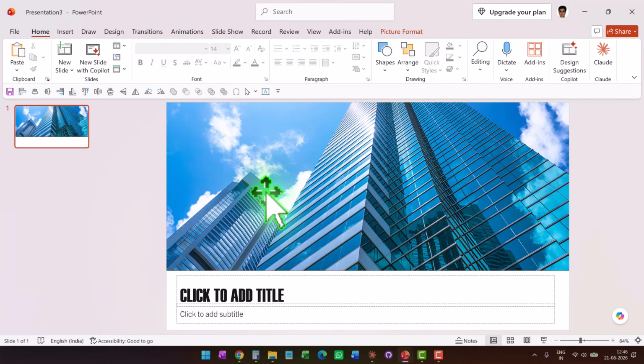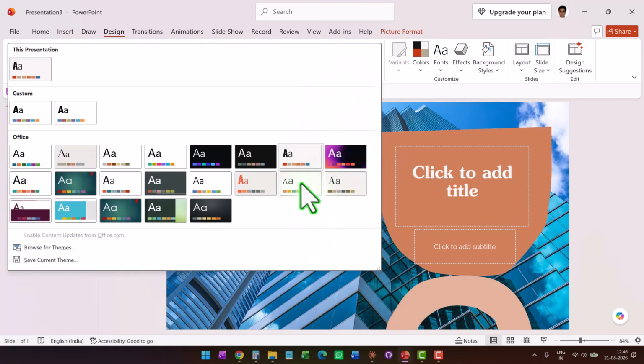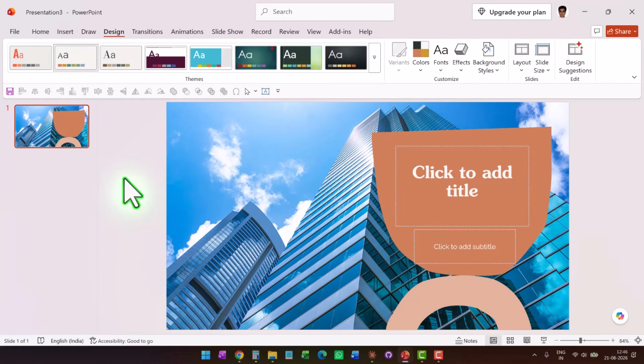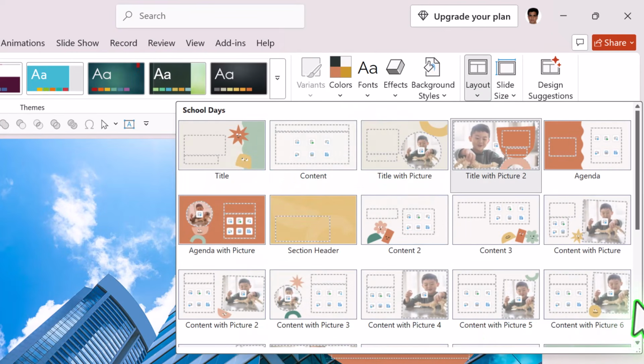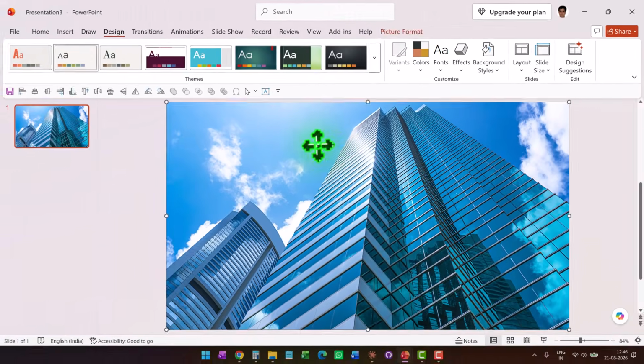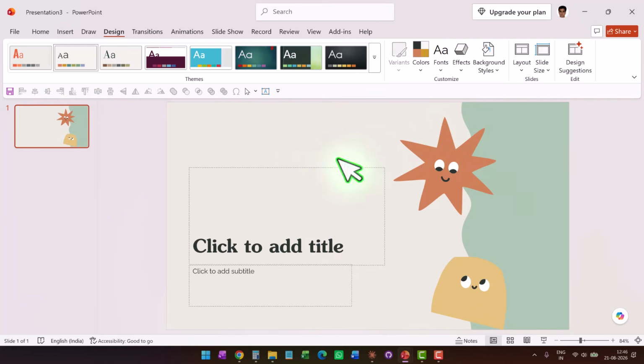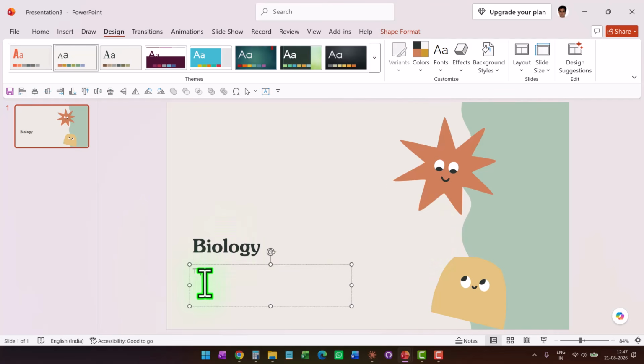Now let us explore one more design theme before we go deeper into some of the subtler changes. Let us go to design again. And this time I'm going to choose this one called School Days. And this is a very interesting theme because this actually is meant for school children. Let me go to layout and you would notice some very interesting options available here. Let me go to the title option here. Let me delete this one. And you would notice that there is a very beautiful theme which is meant for teachers. You can always write something like biology and whatever the teacher's name is.